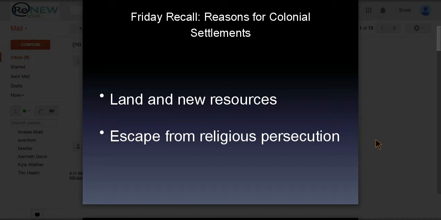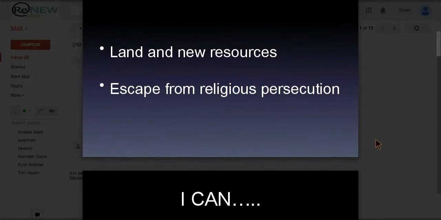The New World was a place that allowed for a fresh start for some and an opportunity to worship in whatever way they wanted to. You'll see later on in the lesson that the settlers of Jamestown were motivated more by land and new resources, and the settlers and pilgrims of Plymouth Rock in Massachusetts were more concerned with escaping religious persecution in Europe and worshiping in any way they wanted.